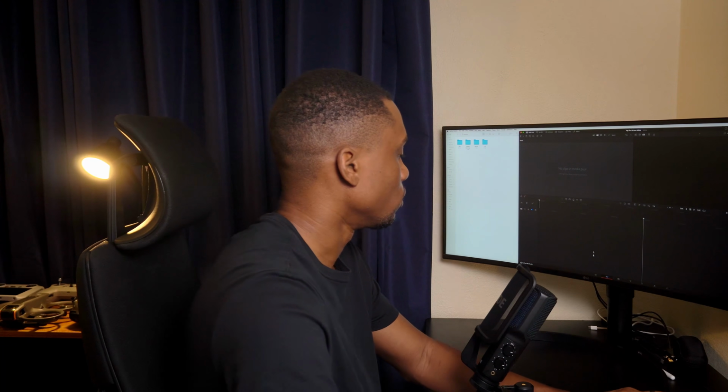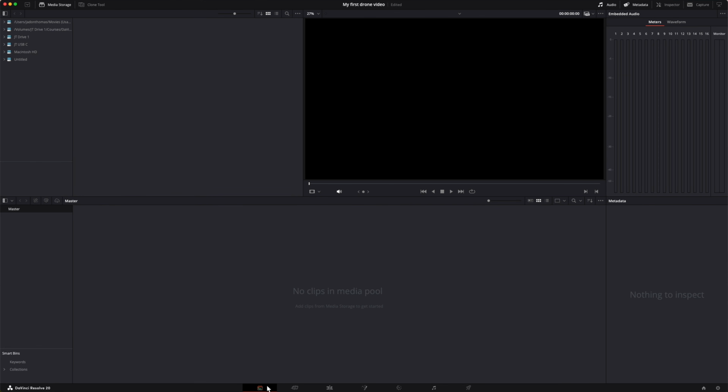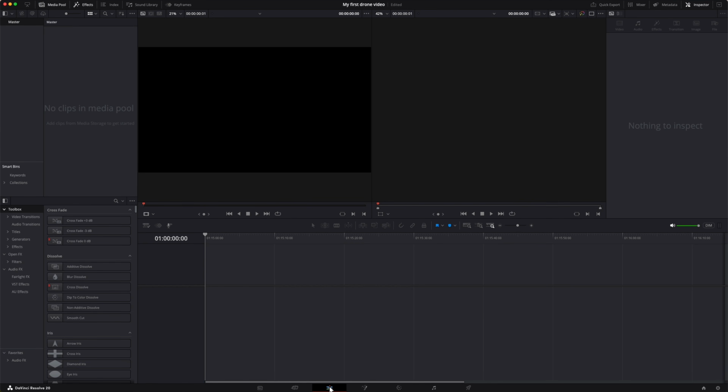All right, so if you go back down to this page, this is the cut page like we mentioned. The one to the left of it is the media pool. So if you're handling a lot of footage, this is where you go to analyze and organize them. But once again, we're going to leave this one alone. The next one is the cut page. The one after that is the edit page.